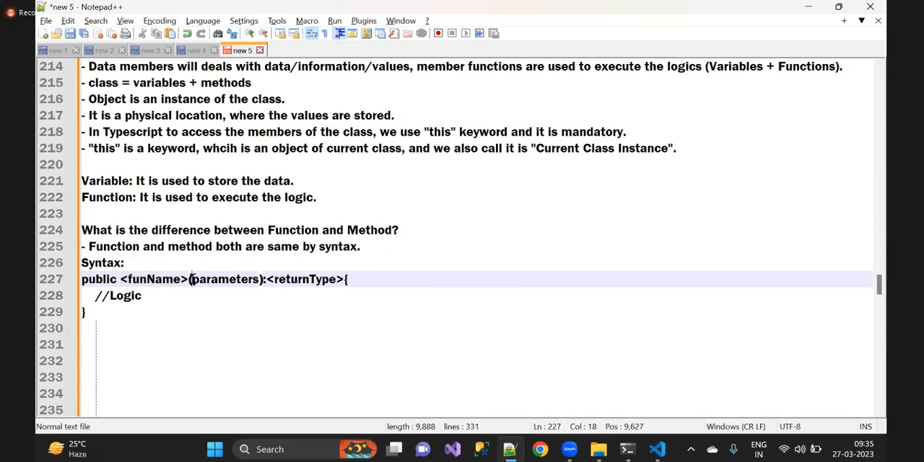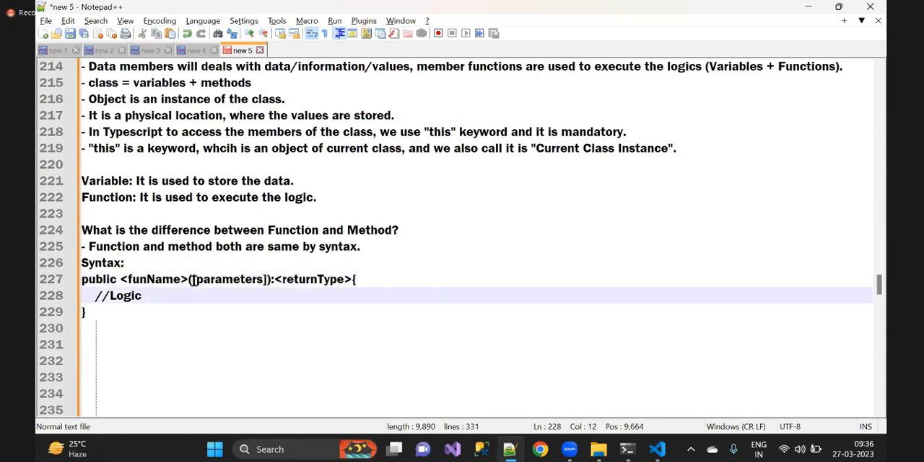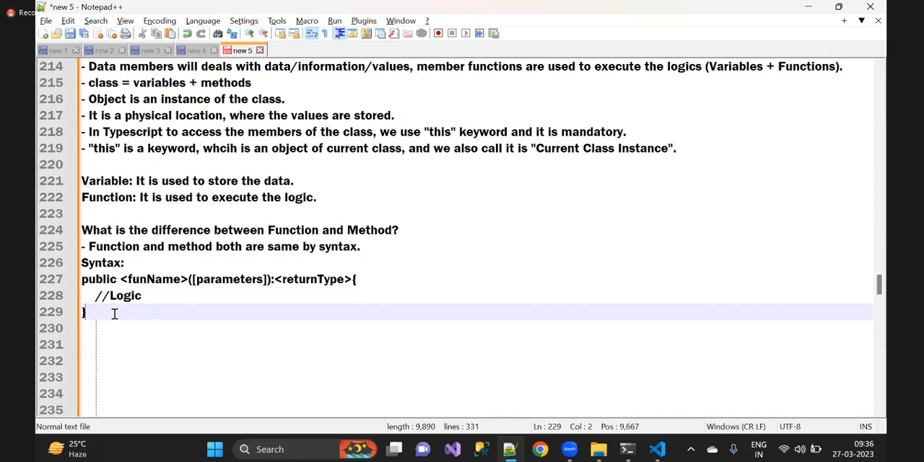And you can have the parameters. What are all the parameters you wanted to have? You can have. And these parameters are optional. You don't need to write them unless you have a requirement. If you really have a requirement, then you can. Otherwise, it is not required. And then following with the return type, you can write the logic. This is the syntax. Then what is the difference between them?